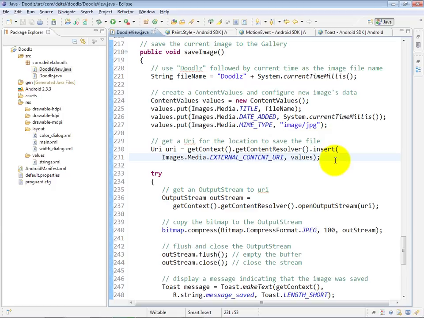Now, normally that means an SD card on the device, but that's not necessarily the case because some phones and tablets and other devices don't have SD cards, but yet still have storage space where you can save that image. So if there's an SD card available, I will get back a URI representing this new file's location in the media store of the SD card. If there is not, it will give me back a URI representing the media store on the device where I can place the file. And values specifies the information about the file that we configured up above.